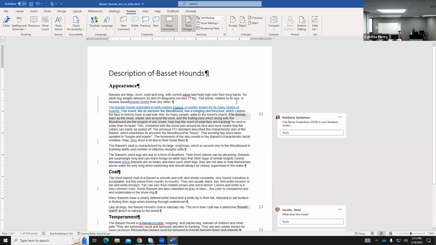Now I'm moving to the next, and you see it's highlighted here. Let's make sure we're there. Oh, here it is. It's the period. And so somebody added that. It's so tiny, I can't even see who it is. It may be Kimberly. And so I'm going to go ahead and say accept and move to the next.